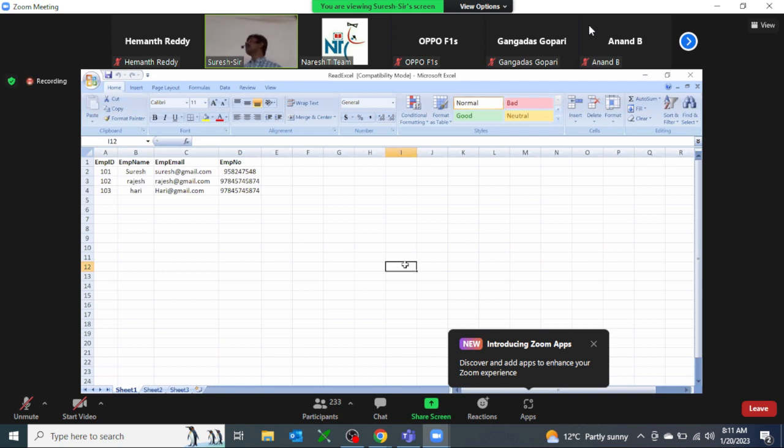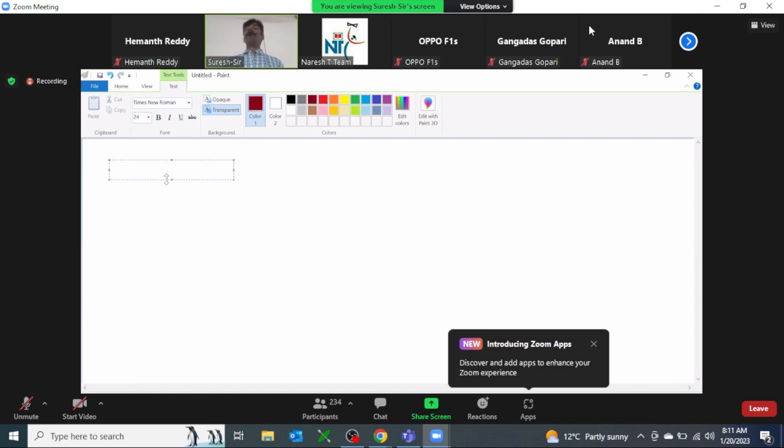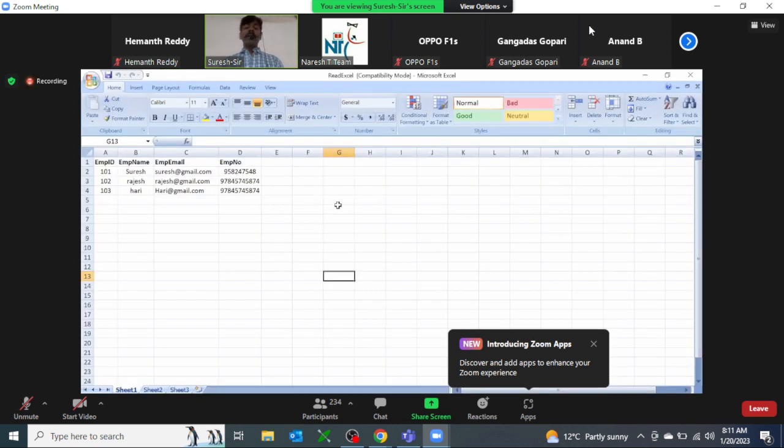We are just trying to understand how exactly we can read the data from Excel. That is what we are trying to understand. Now let's see the syntax or the standards to be followed in reading the data from Excel. Okay. For that, if we consider this particular Excel file, can we consider this is one particular cell?